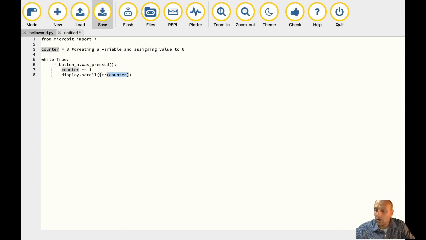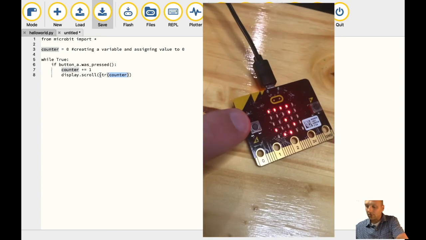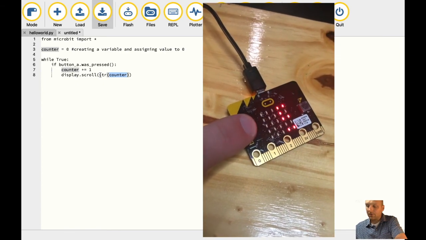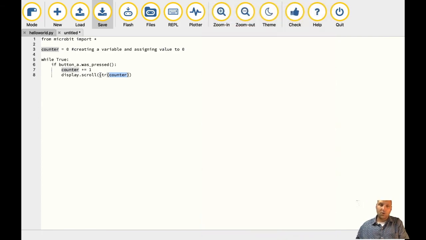So I know you can't see this. Actually, you know what? I'll get some video so you can see what happens, because it's actually going to scroll the number across, where before on our simulator it was just showing it. Here, when I press the button, you're going to see that it scrolls the number across. So there's 3, there's 4, there's 5. You kind of get the idea here. It's going to scroll that across. So what it's doing is just converting that value to a string to be displayed.